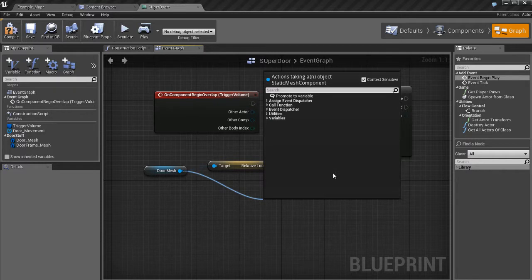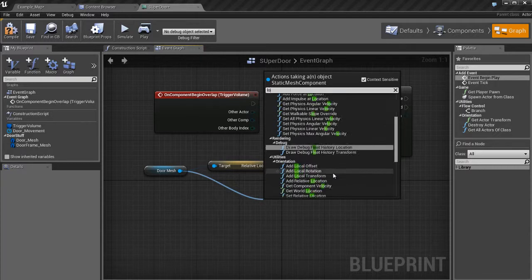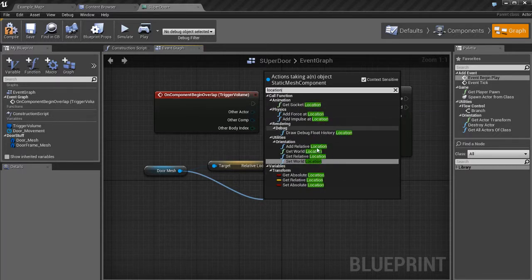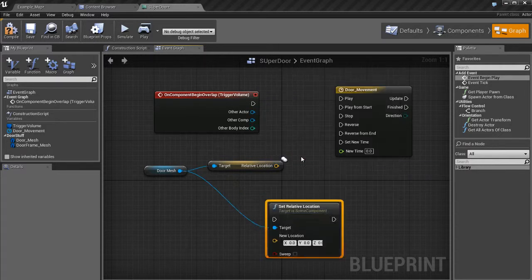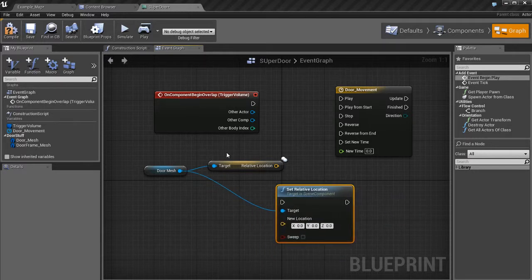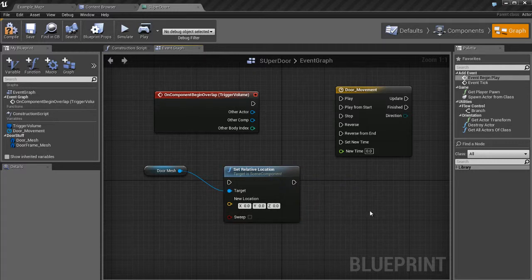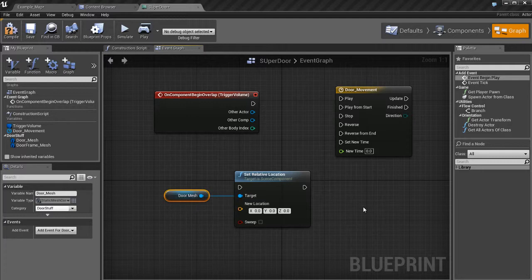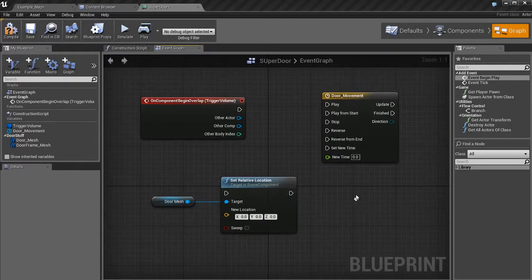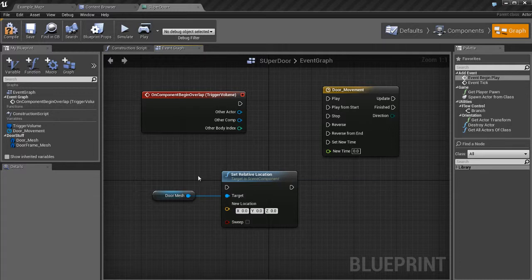So I'm going to come over here and look for a function called set relative location. We've got a whole bunch of different ones here that we can use, like add relative location. I'm going to get a set relative location. That's probably going to work. I'm going to get rid of this guy, I don't need that. Again, Blueprint is a lot of trial and error. It's a lot of playing around with different nodes until you start to get something that works. So I got a set relative location.